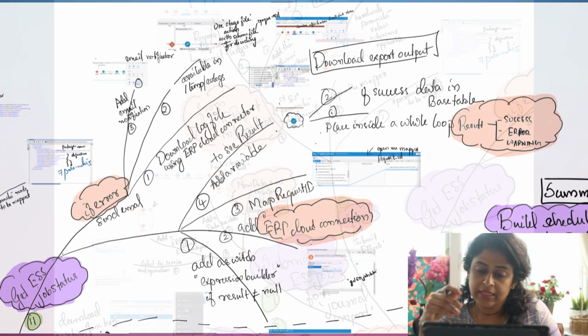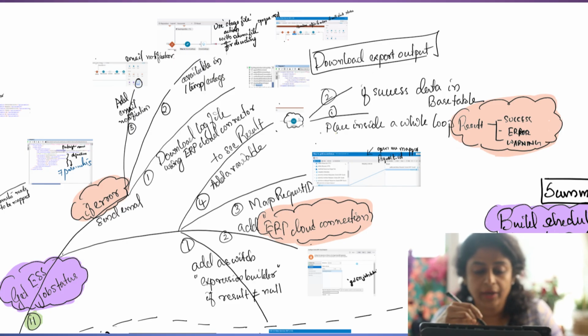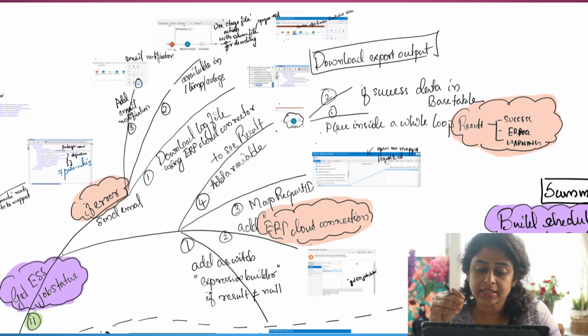Now let's monitor the ESS job status. We use another ERP cloud adapter with a while loop that is continuously checking the job status until it hits a terminal state: success, error or warning. Update a variable with each response, and once successful, we send the success email notification to the stakeholders.